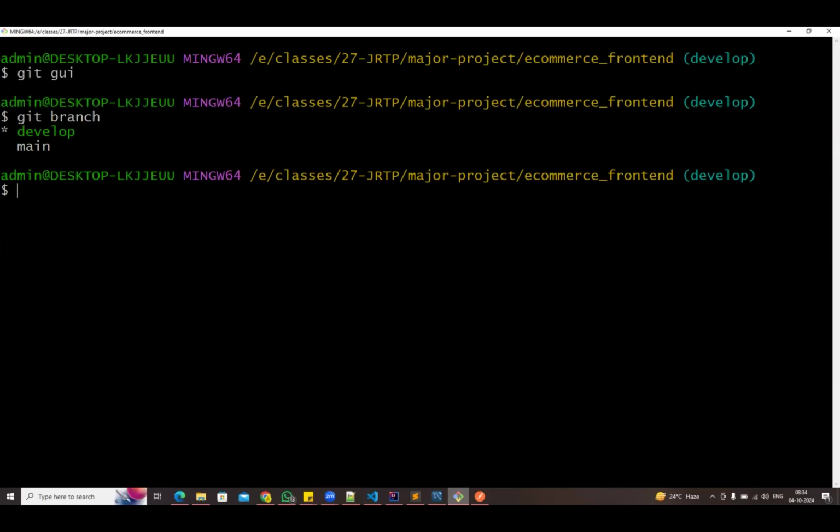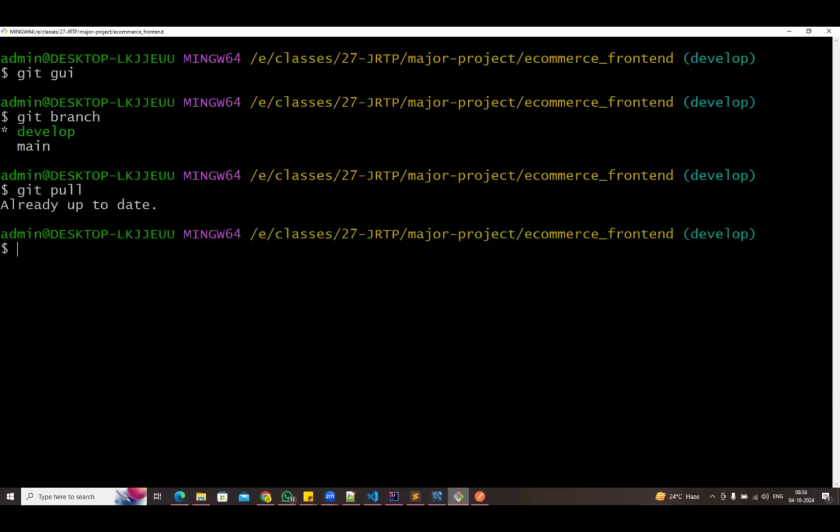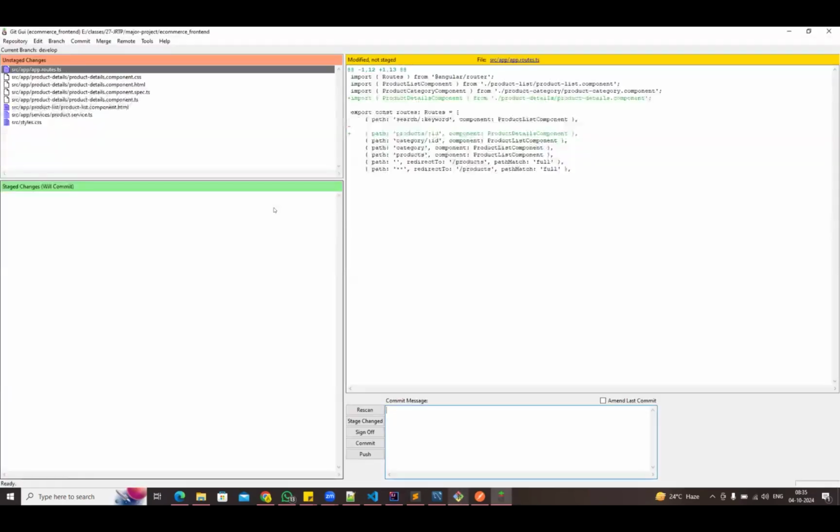So what I'm going to do is run git pull first to check whether any latest code is available in the repository. Git pull says already up to date. So whatever code is in the central repository, my local repository is up to date with it. Now let me open Git GUI, and it will show me what code changes I have done.